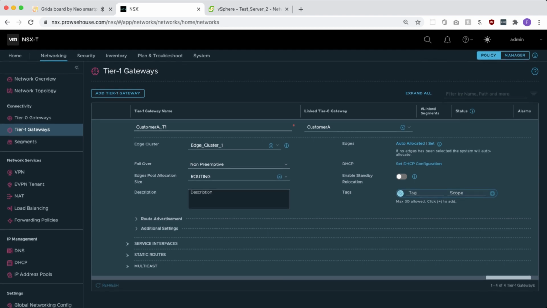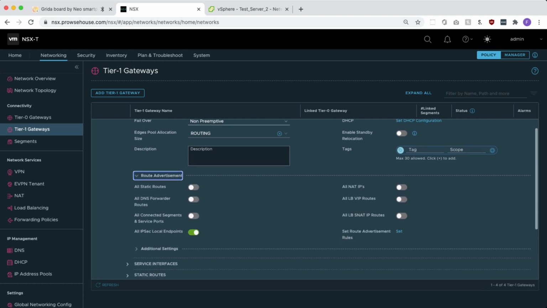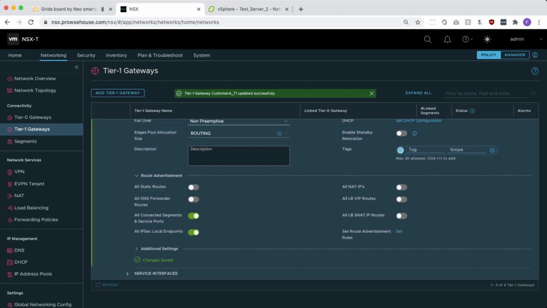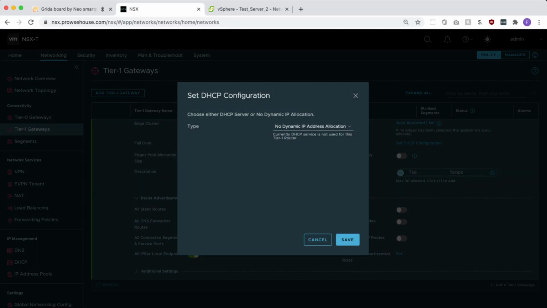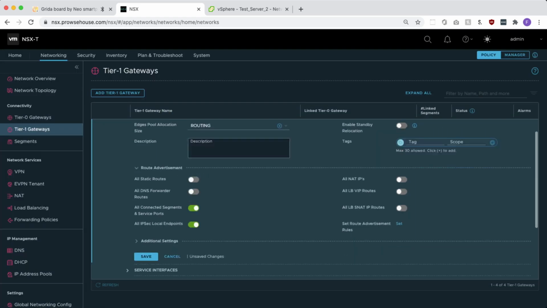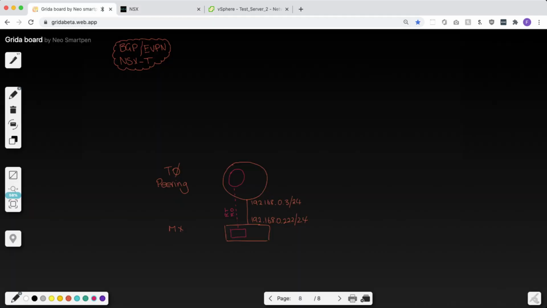So it's important that we have route advertisement configured as well. We need to make sure we're advertising our connected segments. We need to configure our DHCP server as well, and save that. So now we've actually configured a dedicated tenancy for this customer, and we plugged it into the VRF. And this is our tier 1.